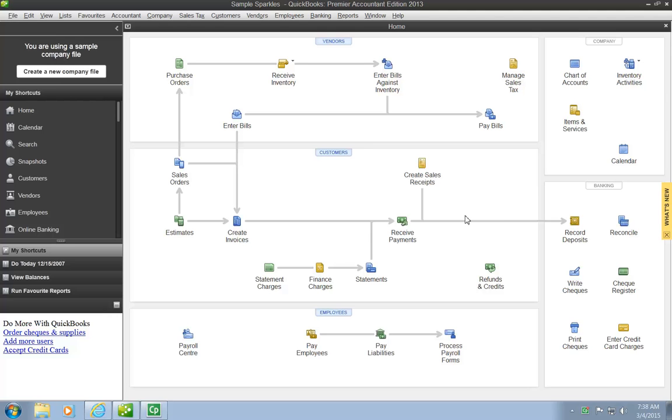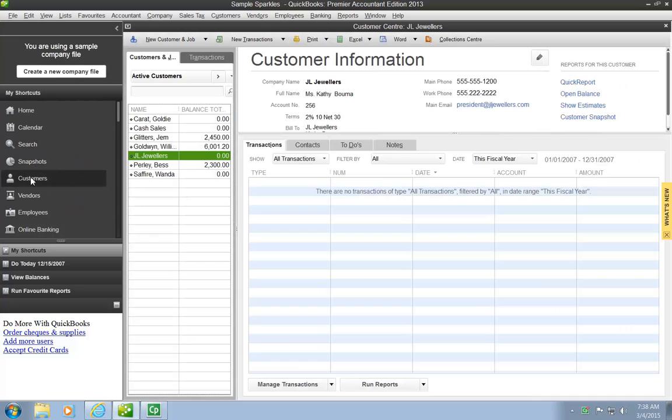Hello. In this video we're going to learn how to create an invoice. We're using the same sample Sparkles file that we've been using recently. We're going to use that same file to create an invoice. So we're going to do that first by making sure that we go to our Customer Center. We're going to create an invoice for JL Jewelers.